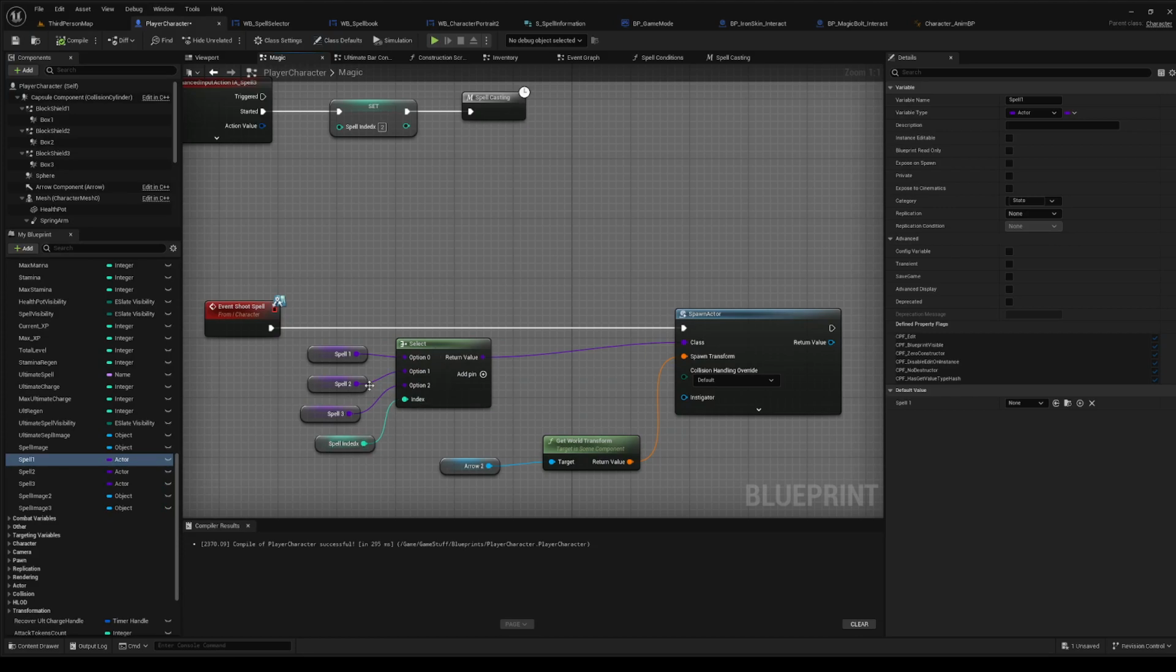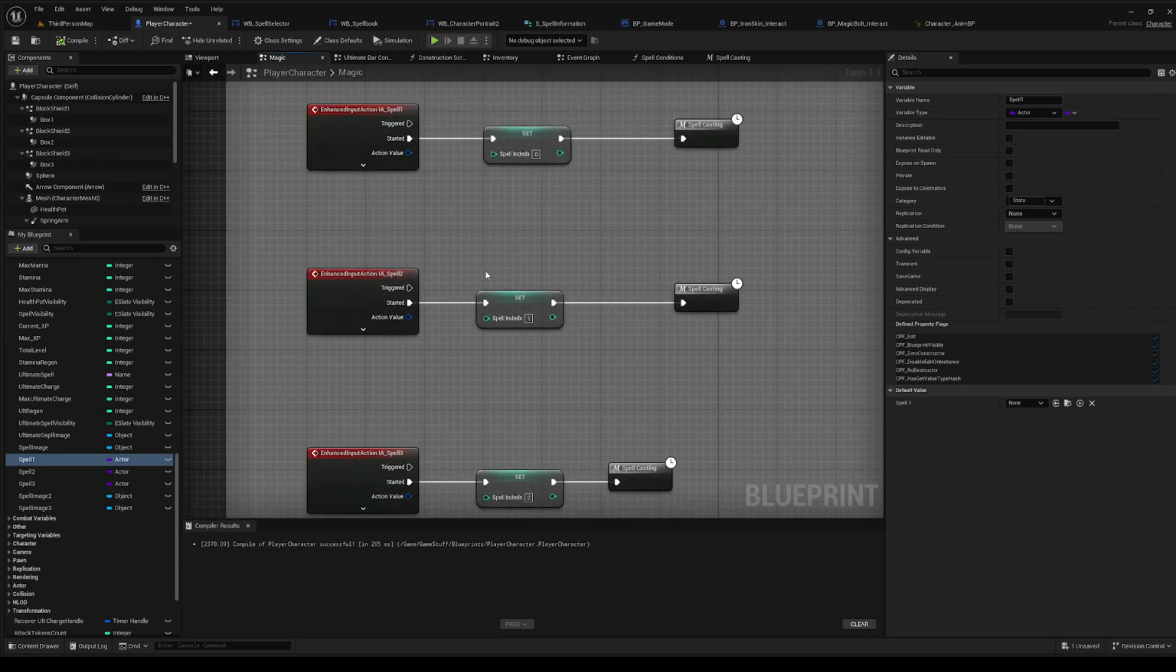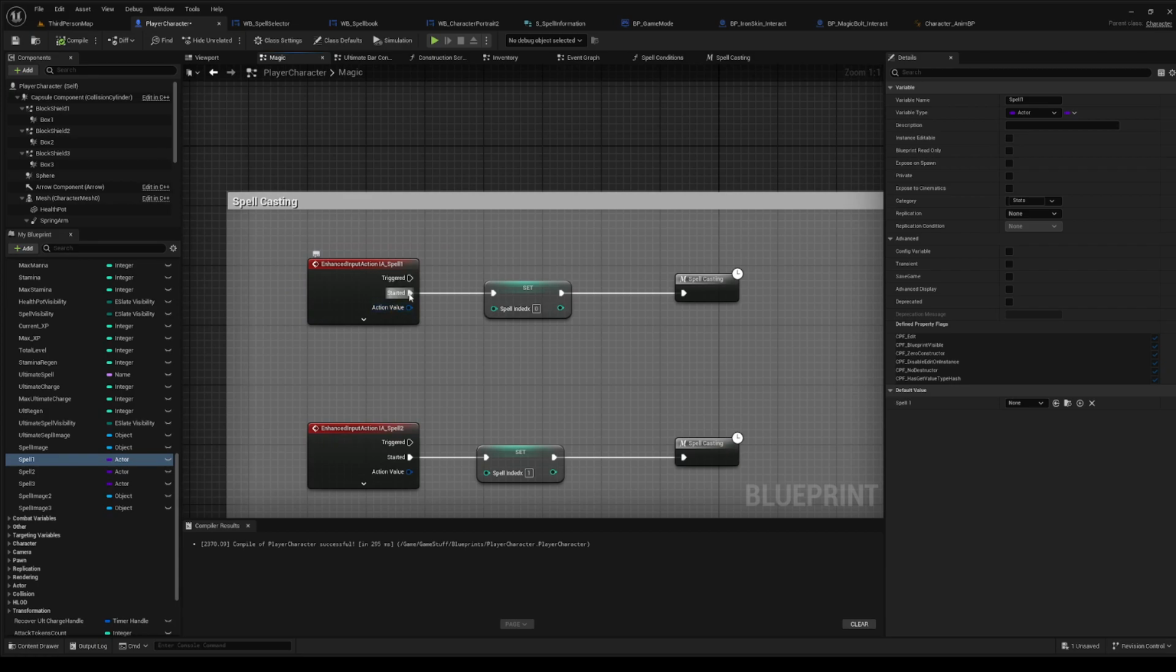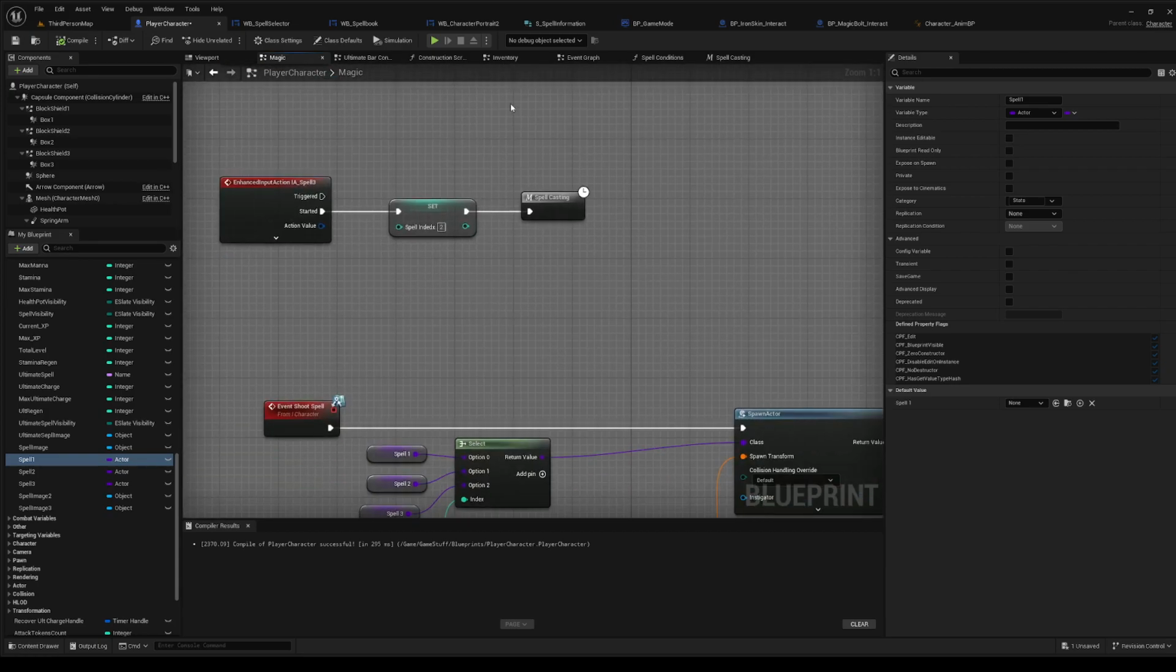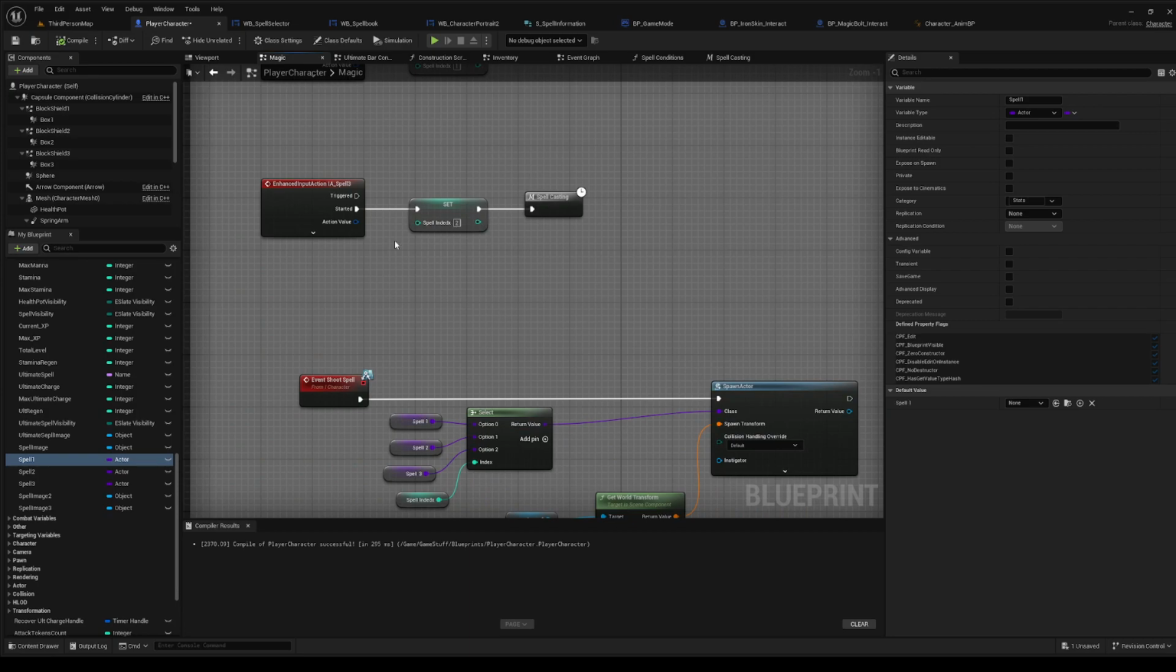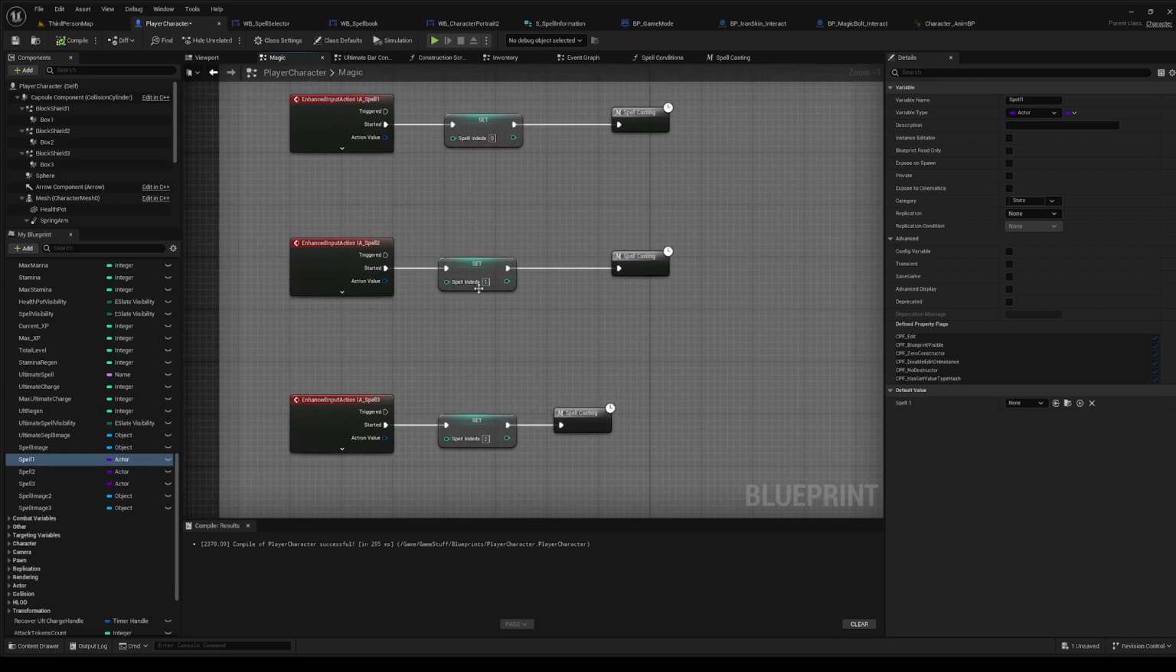So I hooked up the spell actors into the select node with a spell index, which gets set when the player presses one of the spell buttons, so that it knows which actor to spawn, depending on the index. So that's how I did it on the player side.